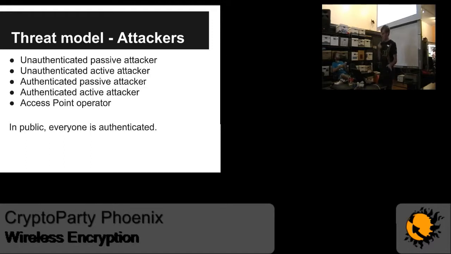So there's sort of 5 types of people we want to think about as far as attackers. Attackers could be authenticated or unauthenticated. This is whether they have the WPA key or the WEP key or a username and password if it's one of the more exotic authentication models. And we're also talking about whether the attacker is passive or active.